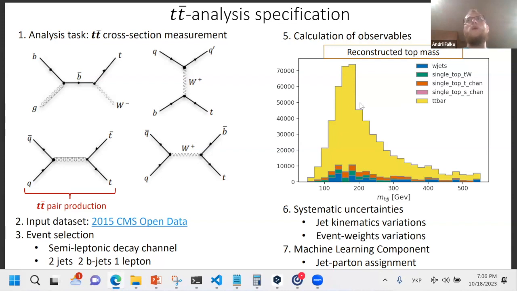Another important thing here is that after calculating the observable, we also need to do statistical inference, but we left it for a future project. In this project, we were focusing on event selection and on calculation of the observable. To select events, we used the semi-leptonic decay scheme. In this decay channel, we expect to see two jets, two b-jets, and one lepton. And the observable we are deriving here is the reconstructed top mass.